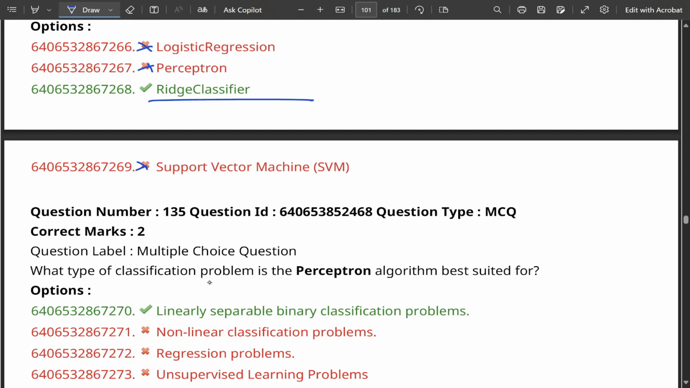135. What type of classification problem is the perceptron algorithm best suited for? Perceptron basically draws a linear boundary and it will always work if the data set is linearly separable. That means you can separate that particular data set using just a single line or a hyperplane. You don't have to go for a complex thing, right? In that case it will work, and it works best for binary cases because ultimately it is used for classification most of the time. So it is for linearly separable binary classification problems.